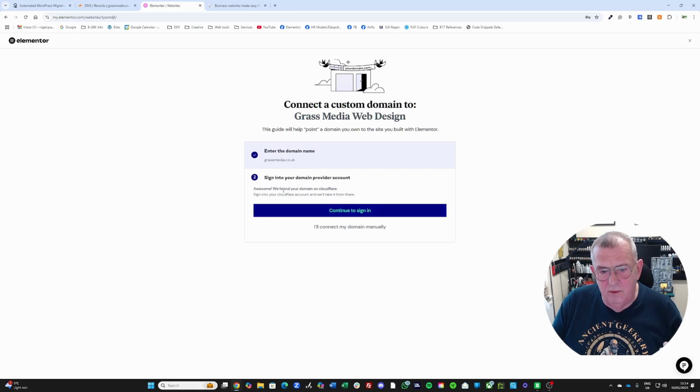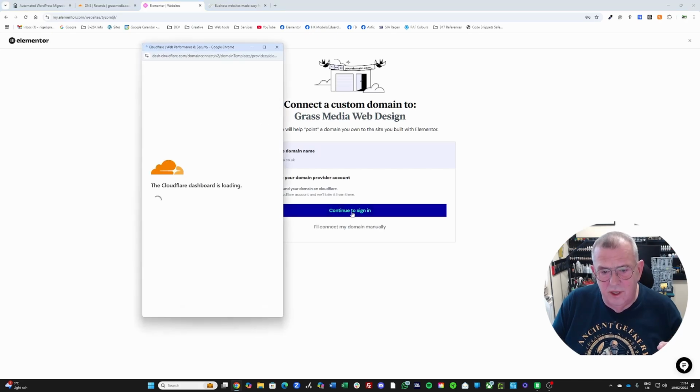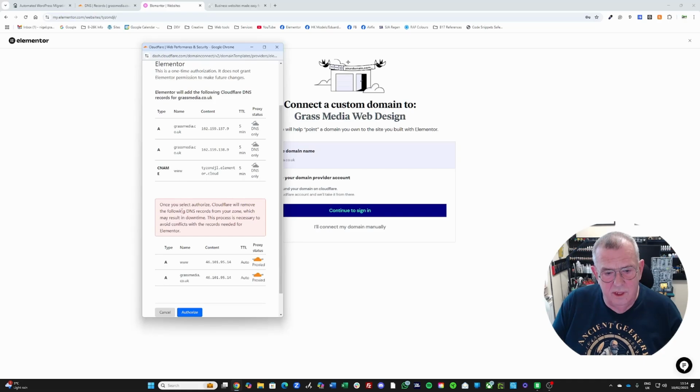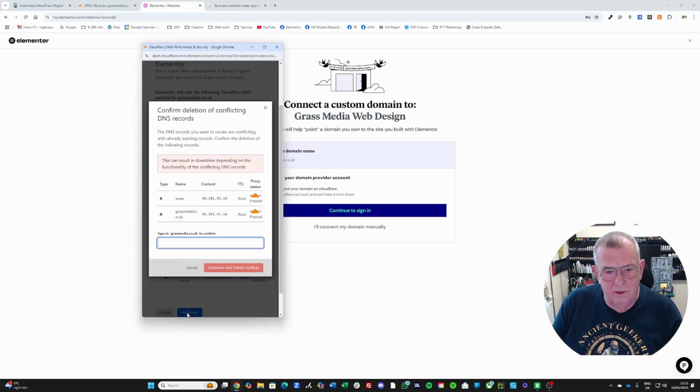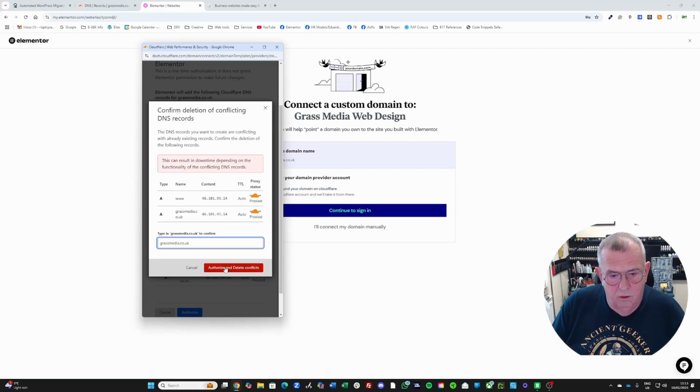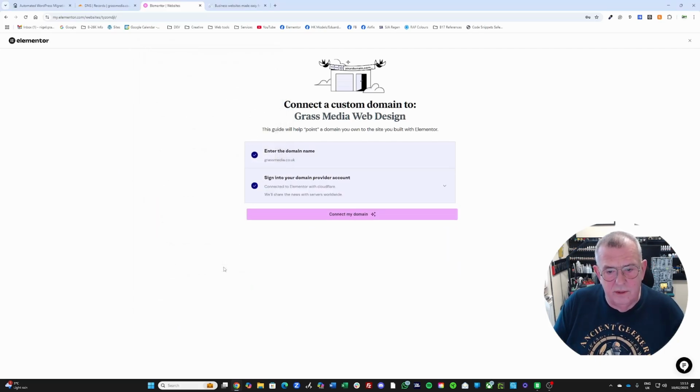And this is quite clever. It's found that our domain is registered with Cloudflare. It's gone away and found that out for itself. I didn't tell it. And now I can continue to sign in. And it will use its API to go to Cloudways. It asks me to authorize the changing of the DNS records, like so, and it will remove those. So it will change those to those. So I can authorize it, like so. It asks me to just confirm it. Authorize and remove conflicts. Okay, I'm going to say connect my domain.